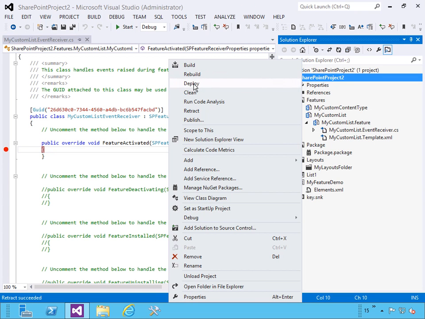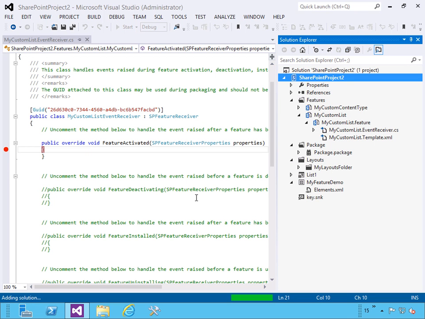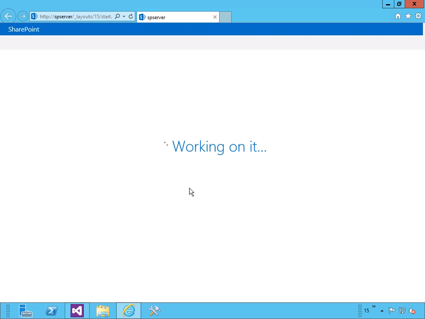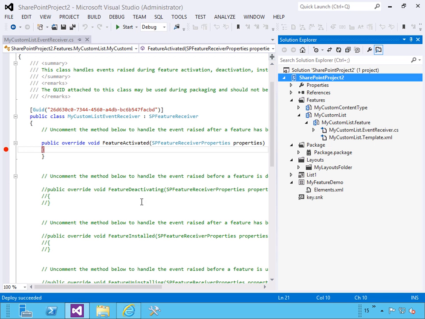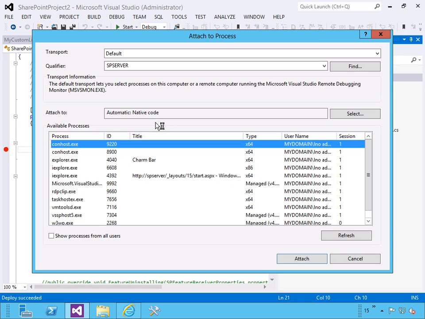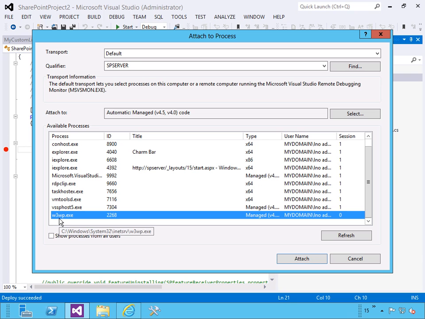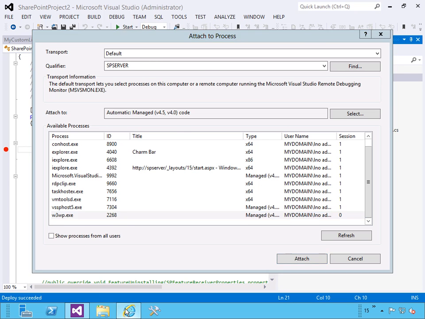I'm just going to deploy again. Resolve that automatically. Open the site back up. So while it's doing that, now I'm going to go to Debug, Attach to Process. So I'm going to do it the manual way. And I'm actually going to wait for the website to come up because sometimes there can be more than one worker process for IIS. So I'm going to make sure it's up all the way.